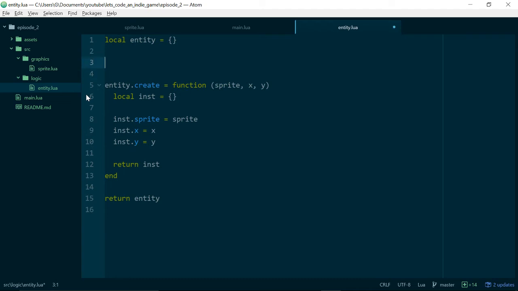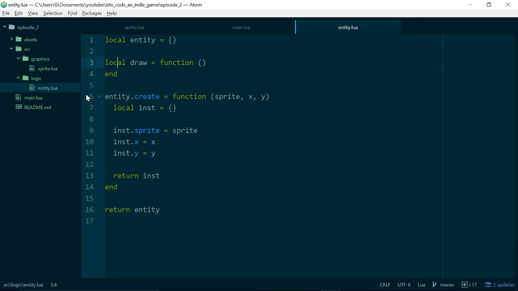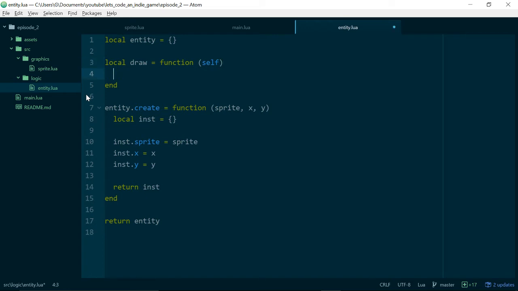And we already know we want to draw this guy, or girl, you know. I try and be gender neutral when I do this, so let's just go with code. We do not need to personify everything. So let's do local draw equals function, and create a method to draw our entities, and we'll pass in self as the first argument, because this is a method we want to run on the instances, not on the module. So local draw, and in here we're just going to do self.sprite and call the draw method that we wrote in episode 1.